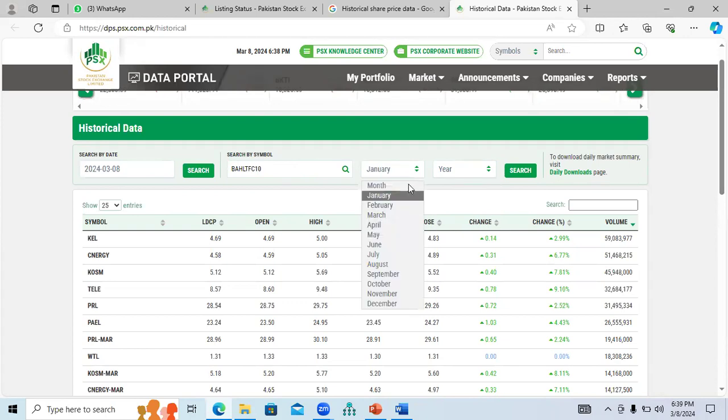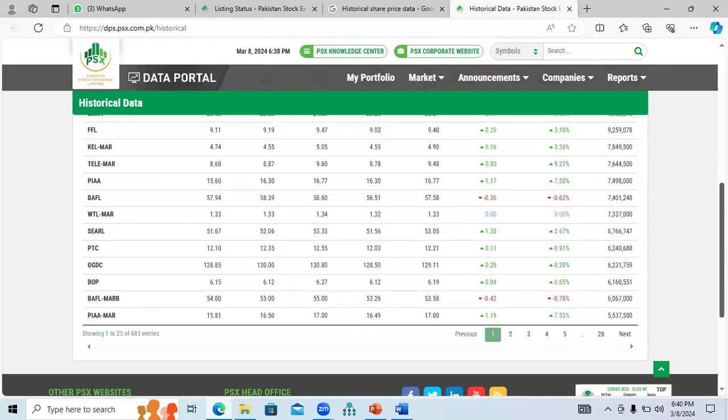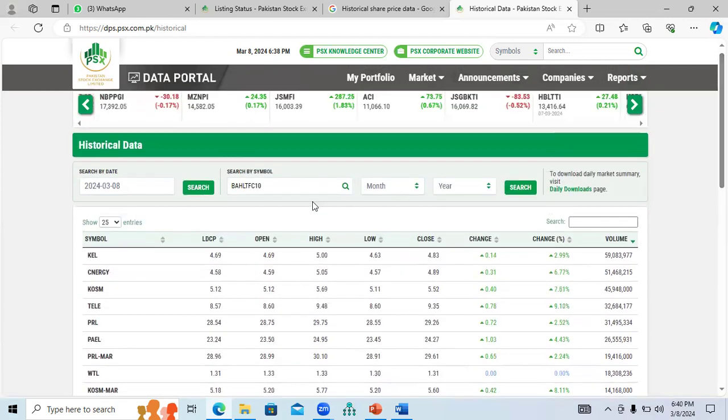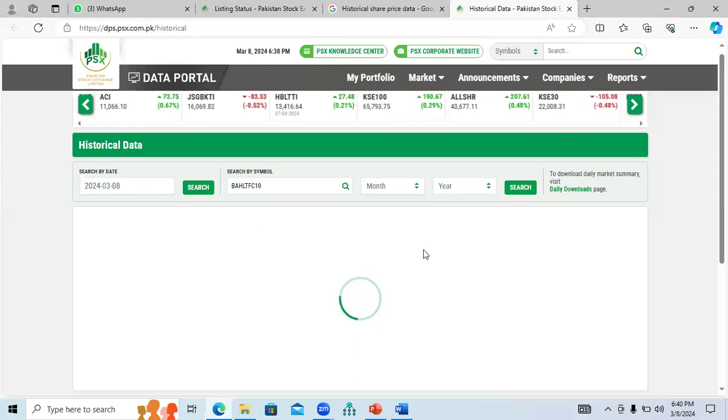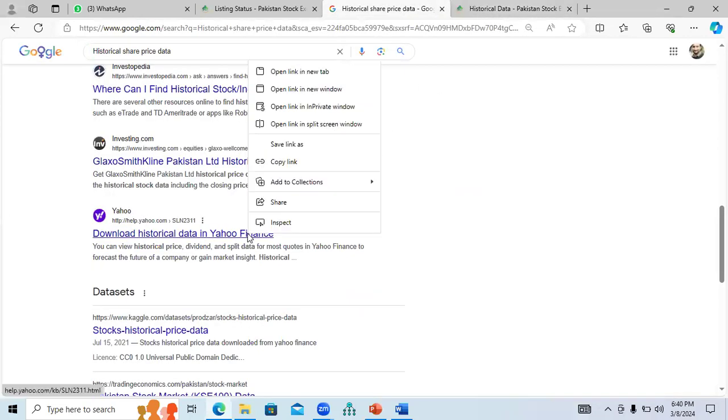Let's suppose I do not define any month. I just need to find out the data of this particular institution, whether it shows us the data or not. So, let's see. It is not as convenient as I was thinking.